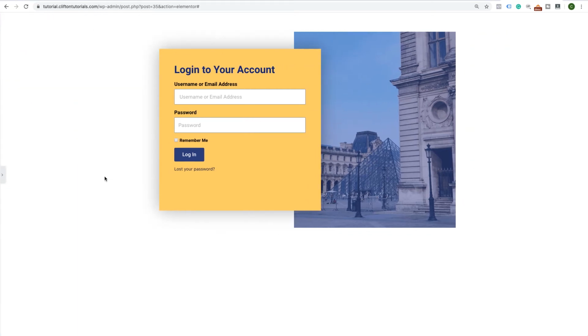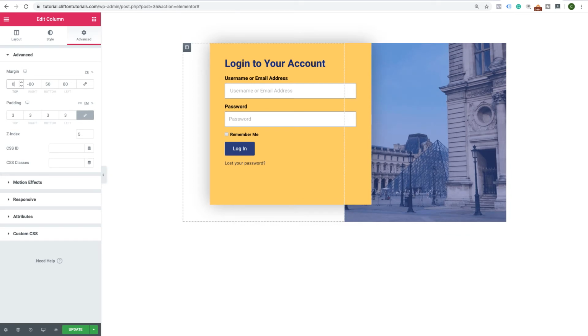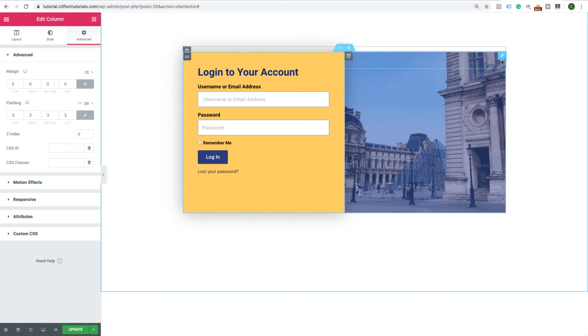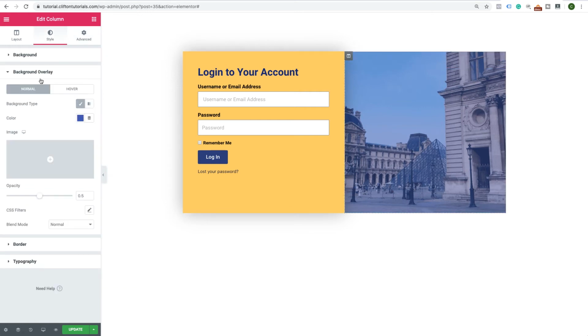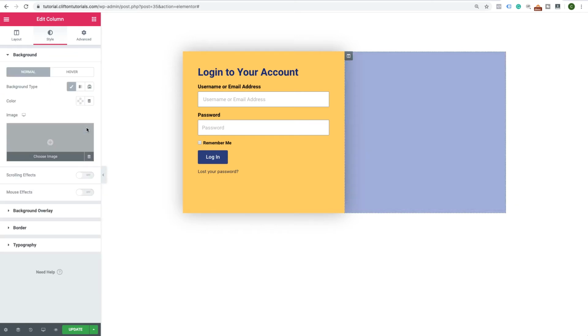Okay, so this is one way of being able to do it, but this is a little bit limited, and sometimes you can run into issues with negative margins. So let's look at a much cleaner way of doing this. So I'm going to go ahead and undo all this here, so remove everything that I just did. And what we're going to do is go to this column and remove the image from the column itself. So go to background, click on the trash can and get rid of the image. And we'll also get rid of the overlay.